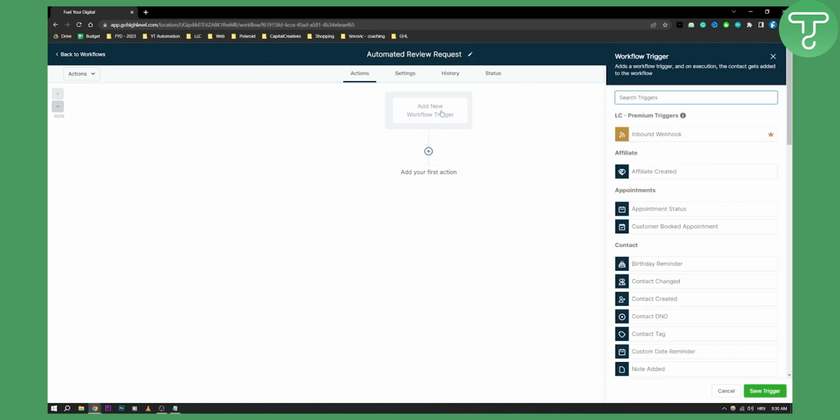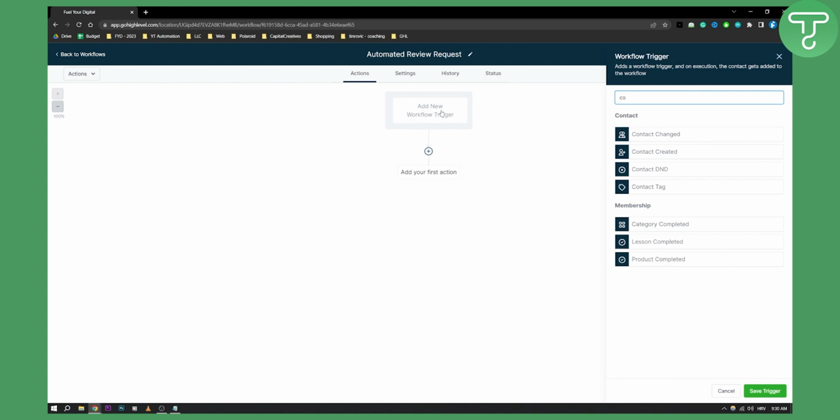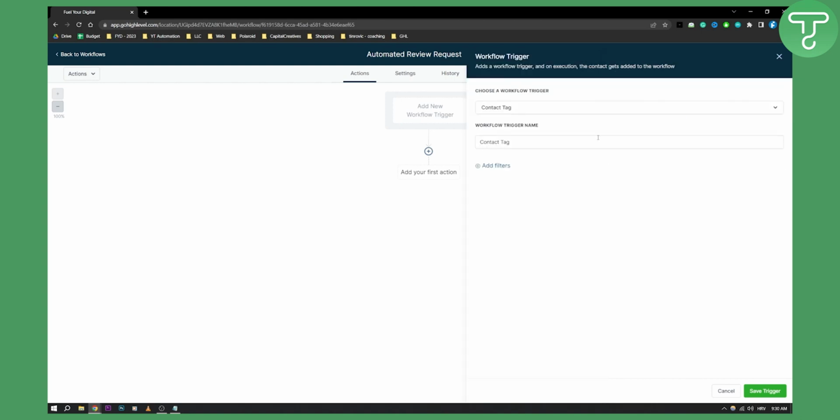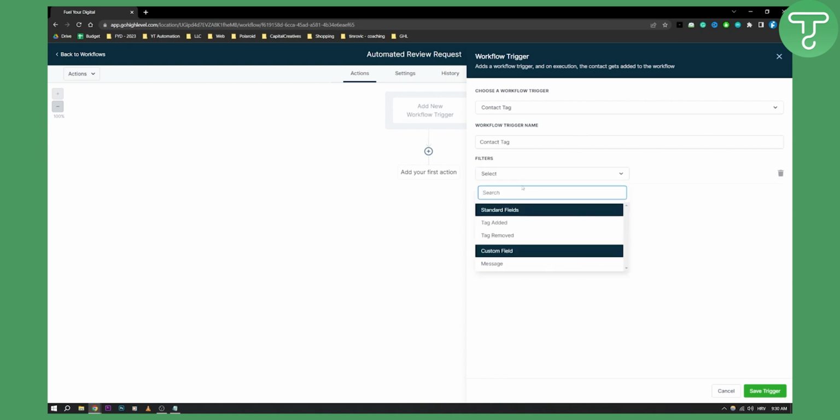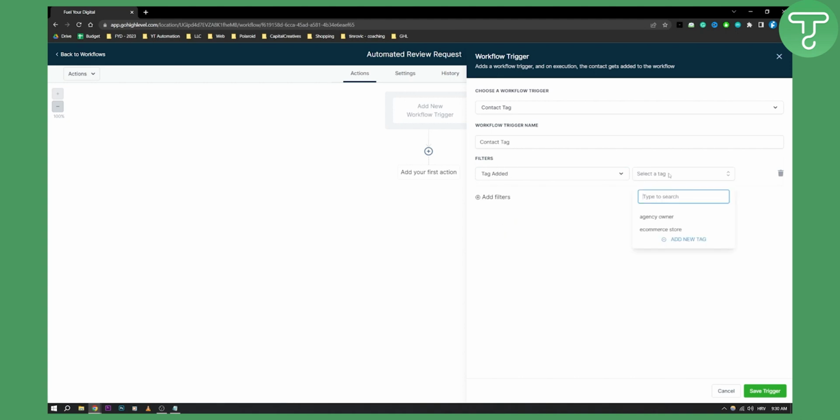So the trigger will depend on what your clients want to do. For example, we will use contact tag. So this is what we'll use. So whenever a tag is added, so let's say contact tag is added and the tag is agency owner. Let's add a new tag here. We'll add just a new tag.